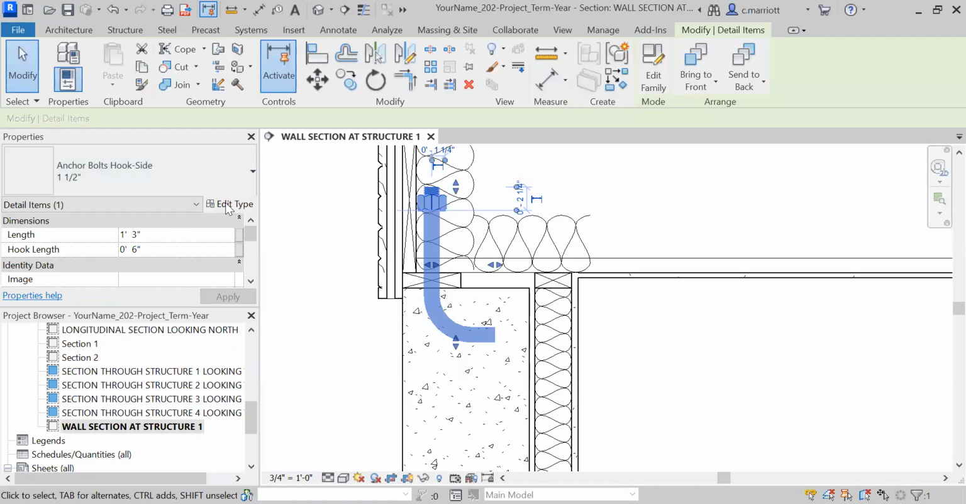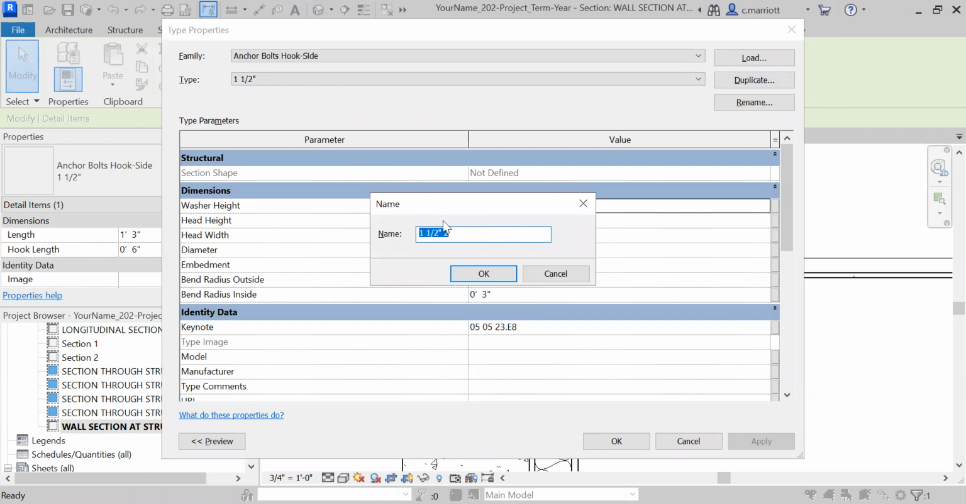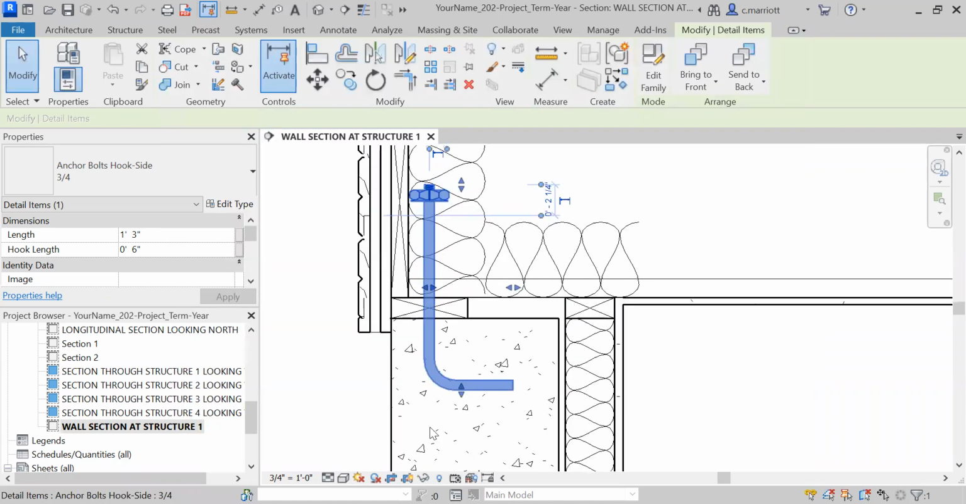So I'm going to go to where it says edit type here, and it's called a 1.5 inch one. Let's change the dimensions here. We'll duplicate it and make a 3/4 inch anchor bolt, and we'll change the diameter, and we'll apply an okay.